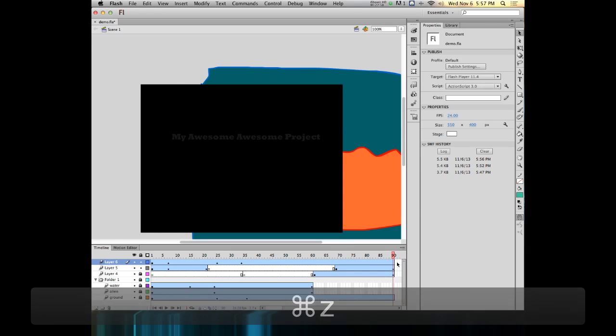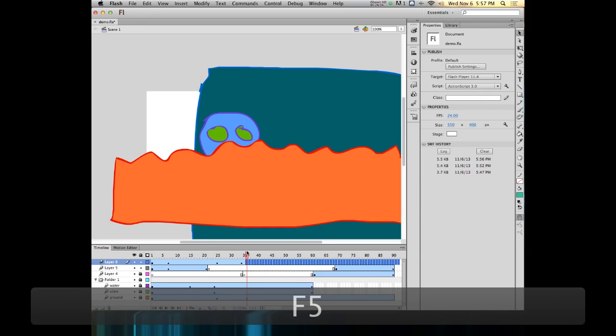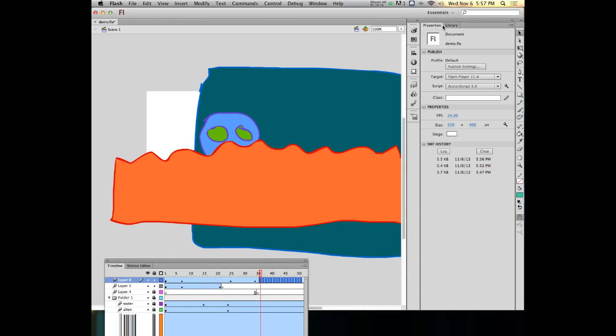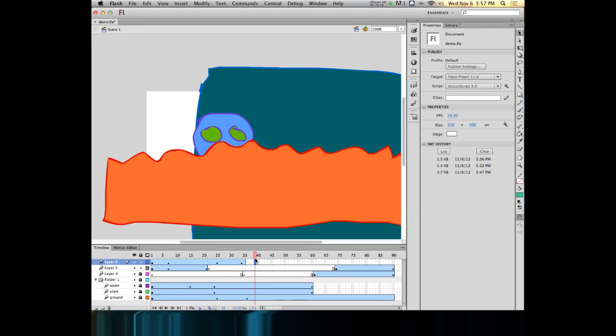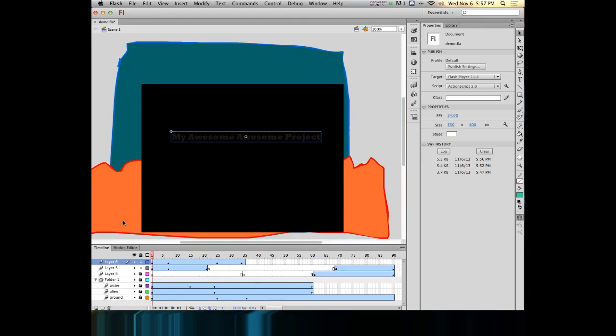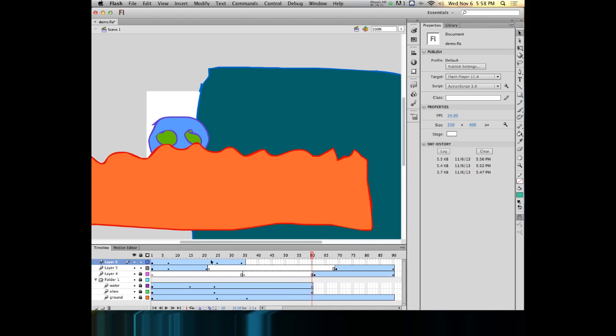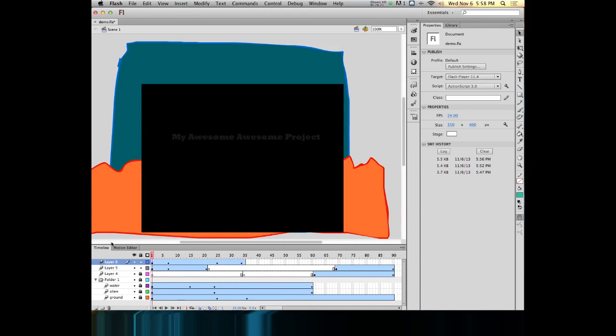But what I can do, if I decide this is the end, is highlight these frames and hit Shift F5 on the keyboard, and then those frames go away, and we're in good shape. So again, Shift F5 is how we can get rid of frames. So it fades up, stays, fades out, and now it's gone. So we can do that with the title.